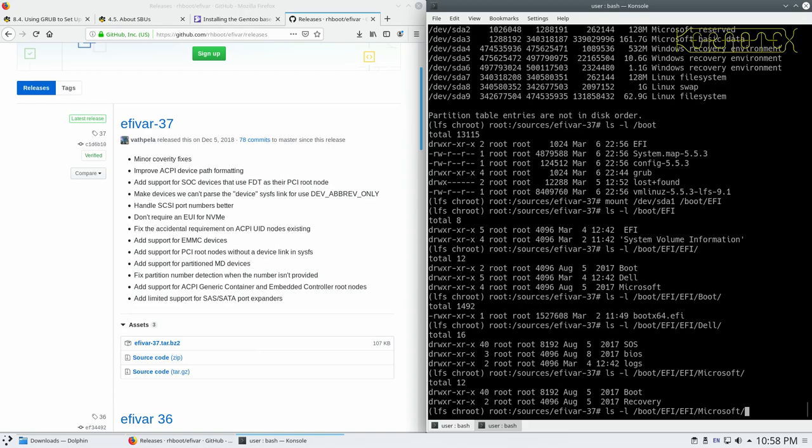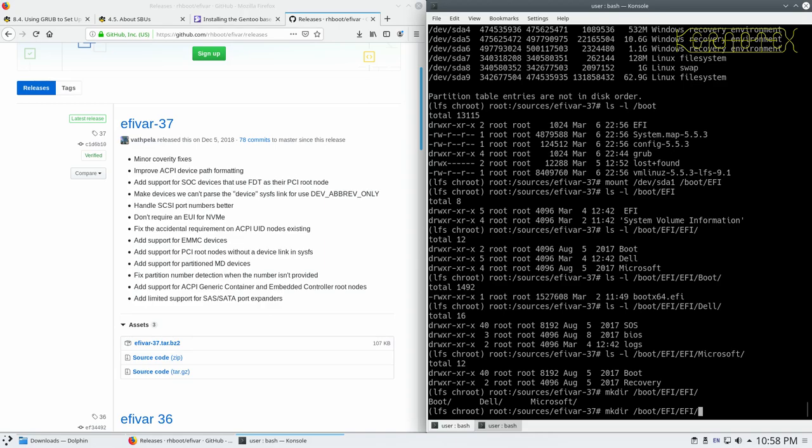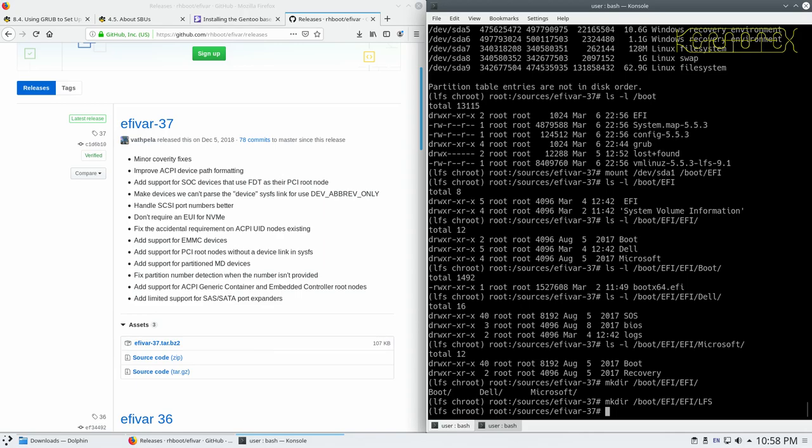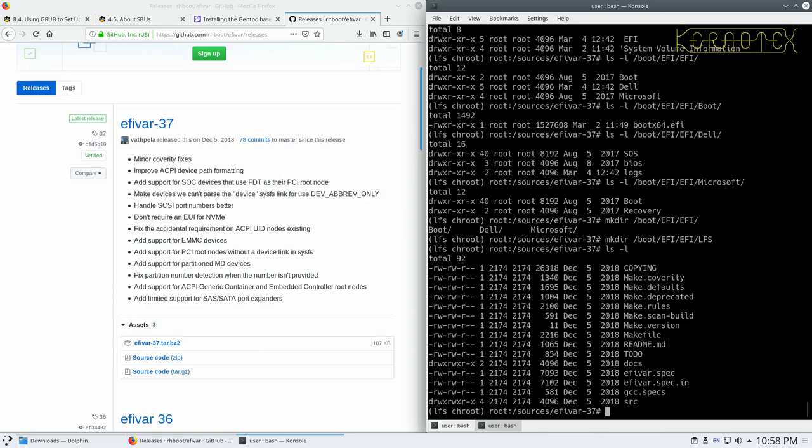So what we should do is create one for our own use. So make the directory in /EFI. You can see that's where all the manufacturers' names are. We'll call this LFS9. In fact, just call it LFS. That's enough. So we know that's where we need to install it. And now we can carry on modifying this EFI vars to prevent this failure.